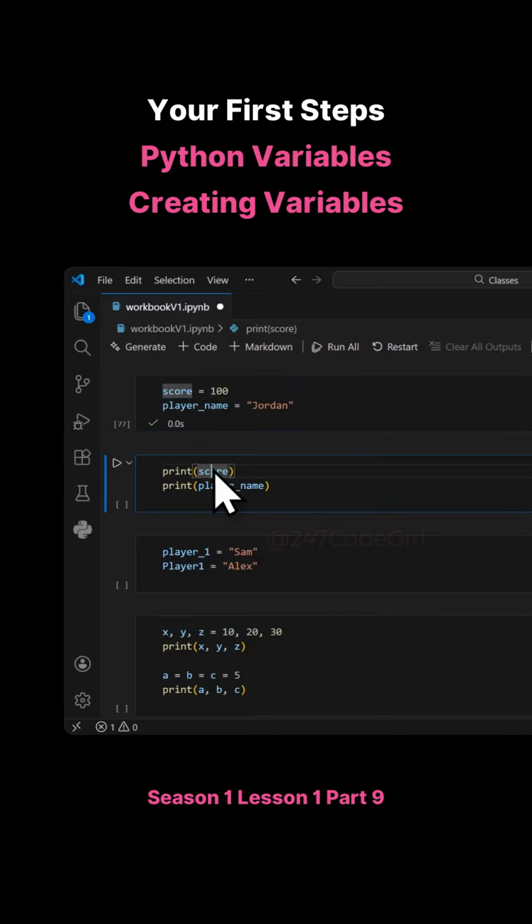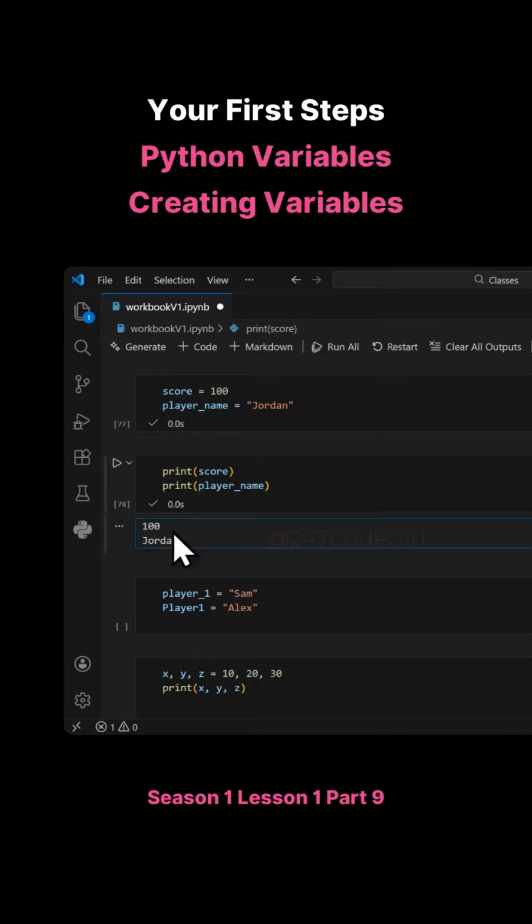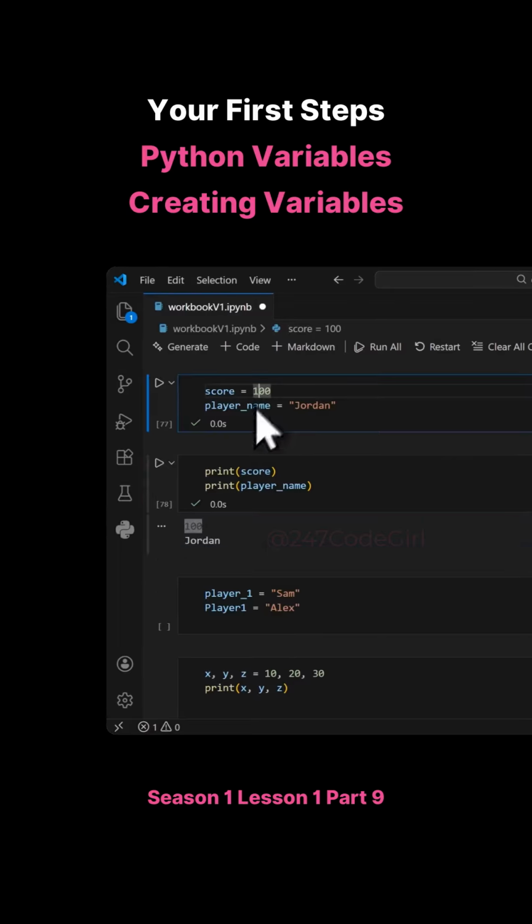Here I will ask Python to print the score and the player name. Python will print whatever's inside the variable. So we had 100 as a score and it's printed 100. Jordan as the name and Jordan has been printed here.